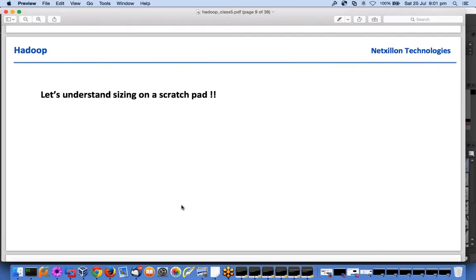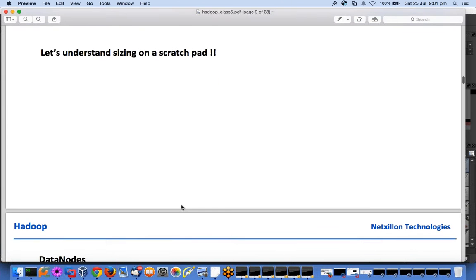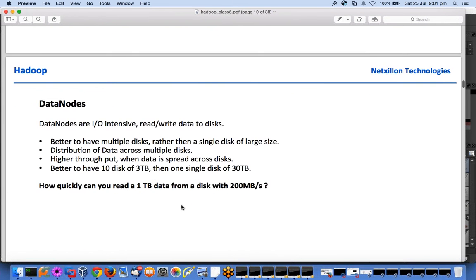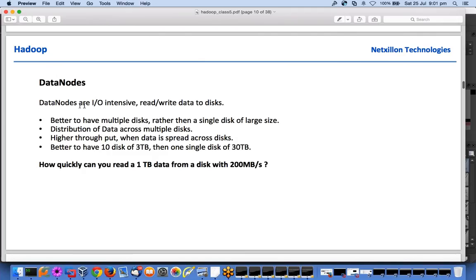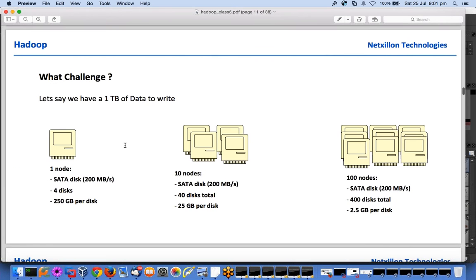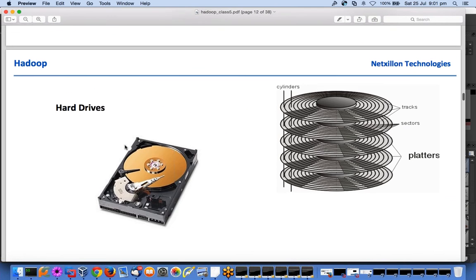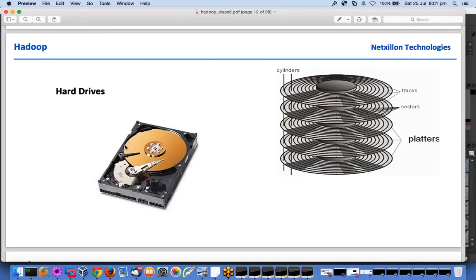Okay, now we have seen cluster sizing in terms of storage, right? This is why I explained that data nodes are IO intensive. It is better to have multiple disks rather than a single large disk, with data distributed across multiple disks. You get higher throughput when data is spread across disks. How quickly can I read 1 terabyte of data? This is what I explained here, having multiple distribution. But now, there is another very important factor which we consider.